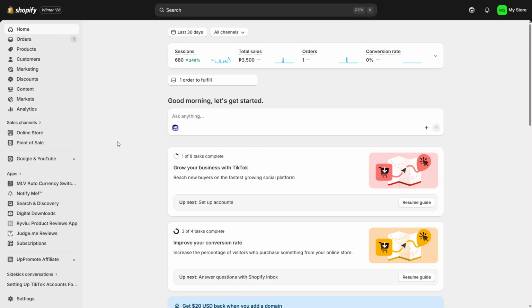In today's video, I'm going to teach you how to change the color of buttons on the Dawn theme in Shopify. We'll walk through this step by step so you can customize the look of your Add to Cart and Buy It Now buttons without needing to be a coding expert.